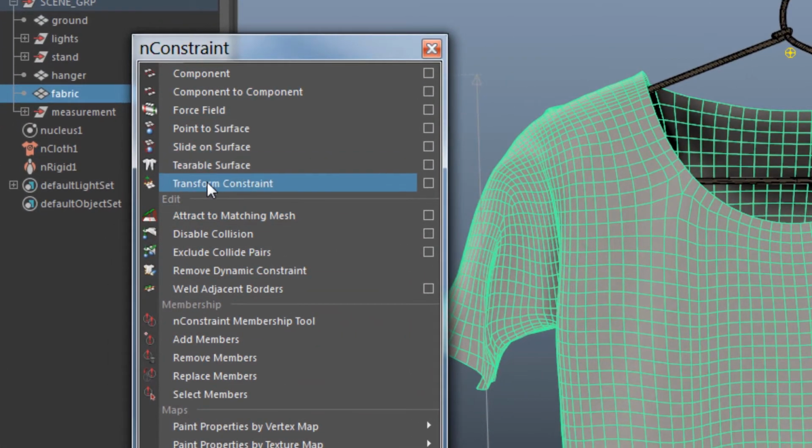list of nCloth constraints. We have component to component, which connects to vertices or to faces. We have point to surface, which connects a point or vertex to the entire geometry. We can just slide a model onto a surface. Just think of it as a boat in a turbulent ocean. We can make the surface tearable and create tear on the geometry. Or we can just make use of a simple pin and pin the model in space.